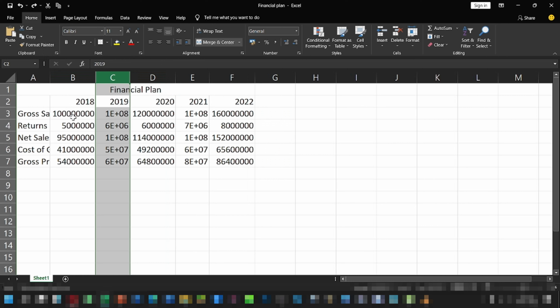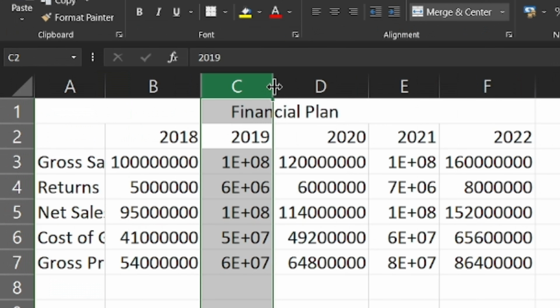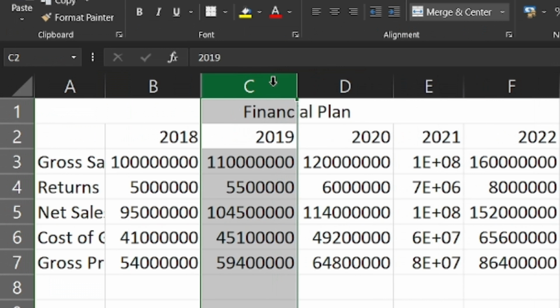Alternatively, when the cursor changes from a white plus sign to a double black arrow, double click with the mouse button and the column will automatically expand to fit the longest entry that has been typed. When you place your cursor in between these two columns, you just double click with your mouse, and your column will automatically expand to fit the largest entry.